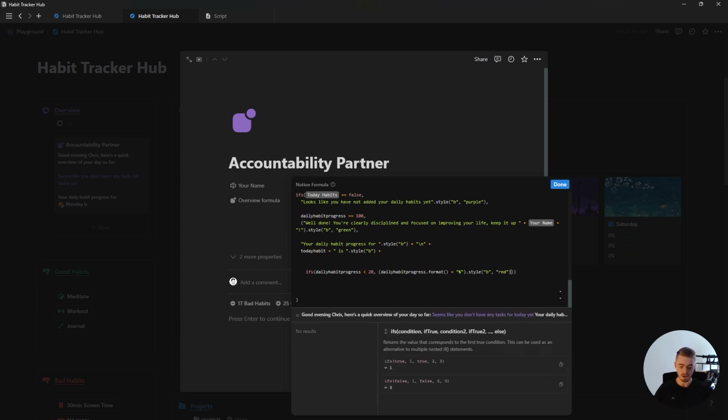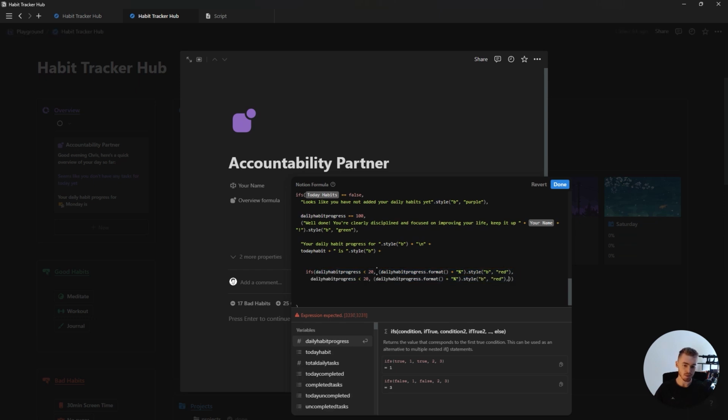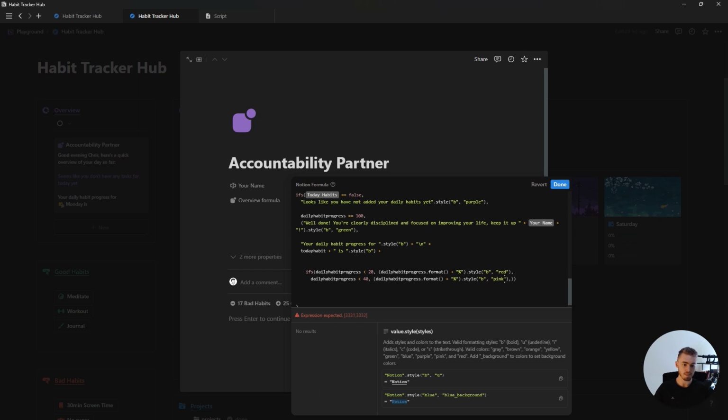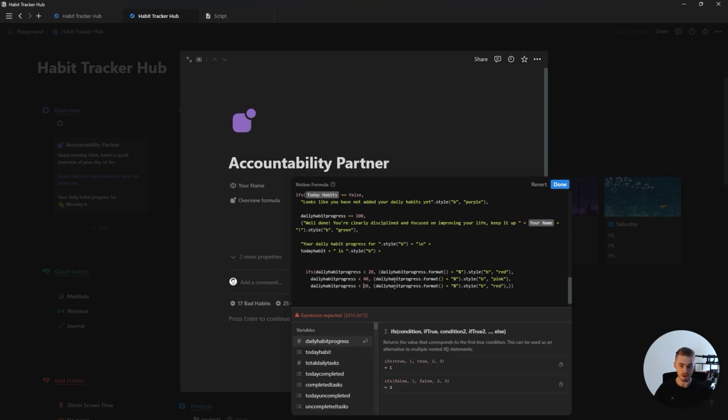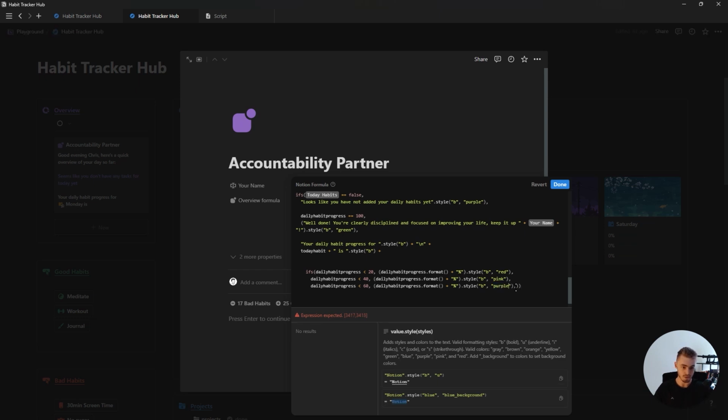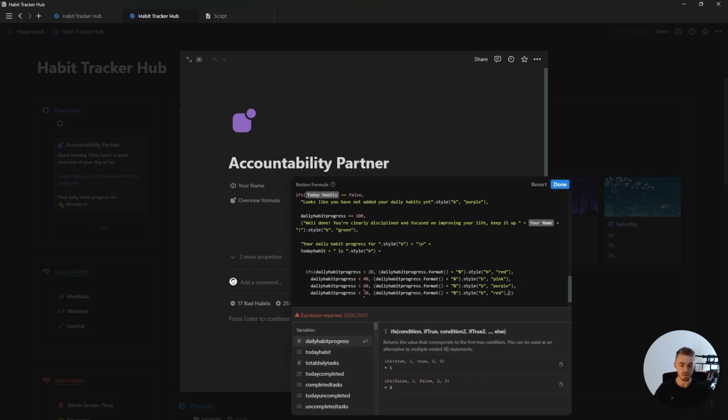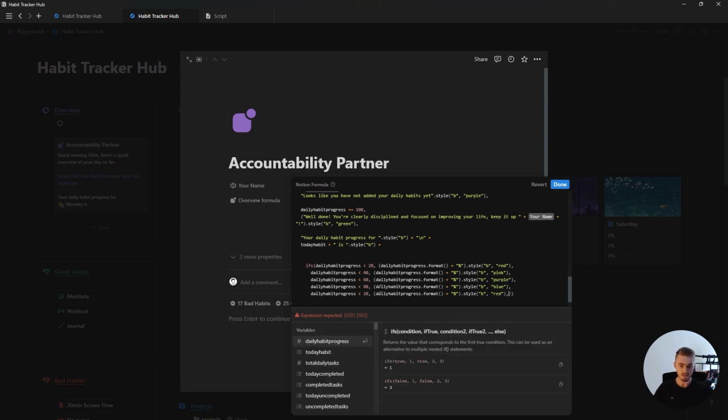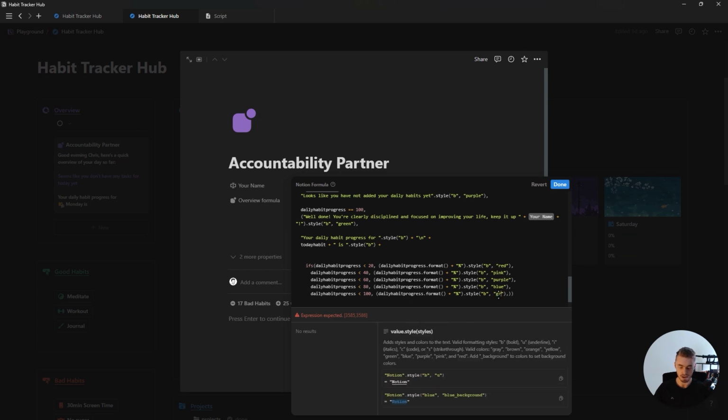Now let's add a comma and then highlight all of this and add in the next section, which is if the daily habit progress is not 20 and it is below 40, then show the percentage with the color pink. Otherwise, if it's below 60, show it with the color purple. Otherwise, if it's below 80, then show it with the color blue. Otherwise, if it's below 100, then show it with the color green.